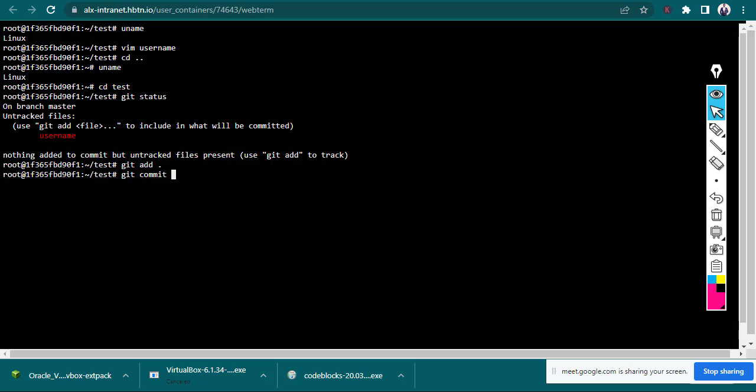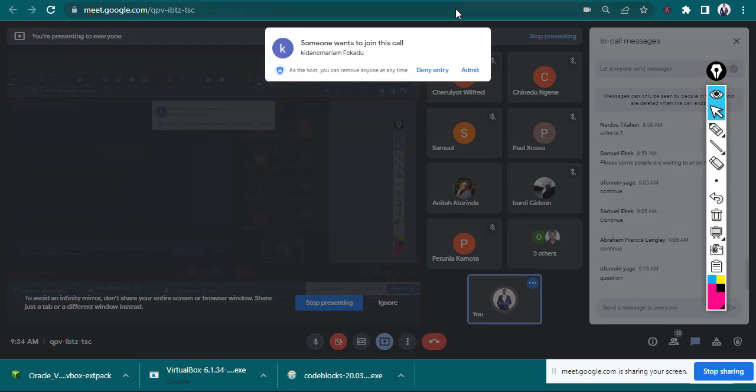Okay, and let's say the message is going to be what? Created uname folder, uname file. Now I have done this, but I didn't clone this. But I want to add my git repository to this folder, which is my remote repository.